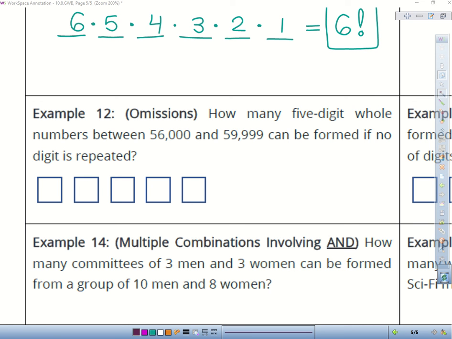How many 5-digit whole numbers between 56,000 and 59,999 can be formed if no digit is repeated? So we're talking about numbers like 56,234. Numbers that exist between those numbers that don't have any repeating digits.